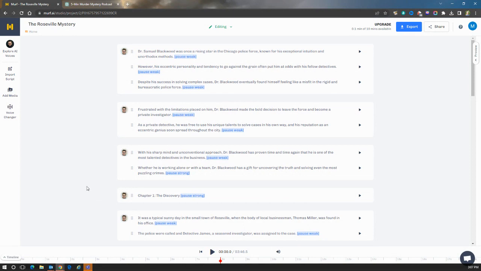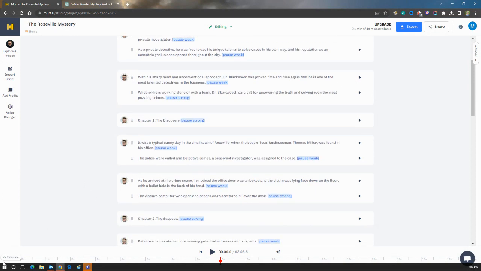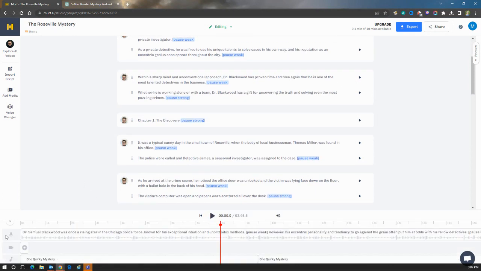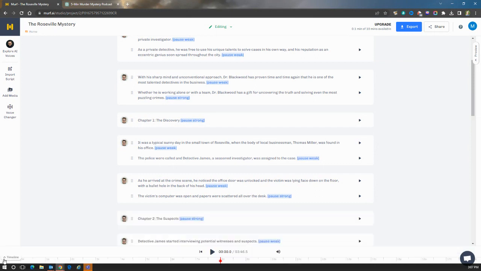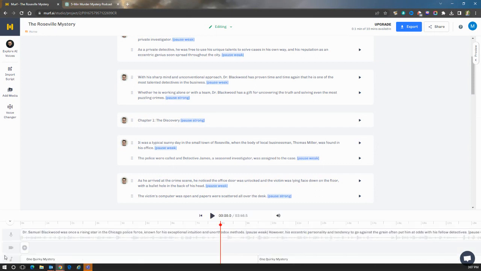And when it does, it brings it back here to my timeline. It's kind of hidden at the bottom, but I click that arrow. You can toggle that if you want it out of your way. But I toggled it up. You can see it's got one quirky mystery in there, and you can see it duplicated a few times. It goes all the way through my reading here. If I added a video, it'd be in this middle slot.